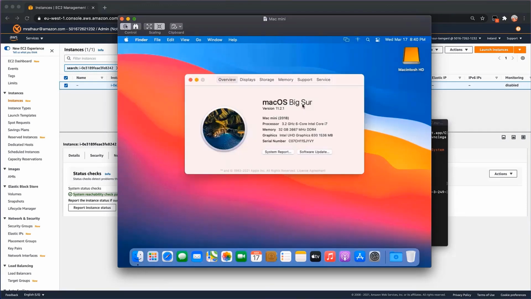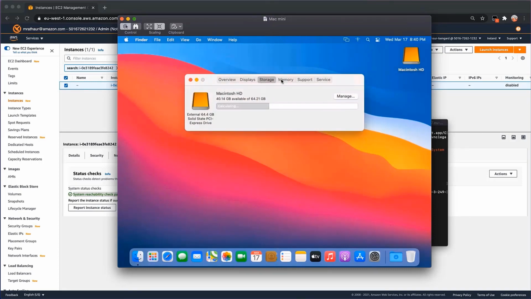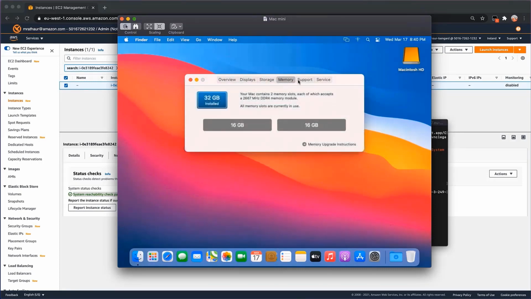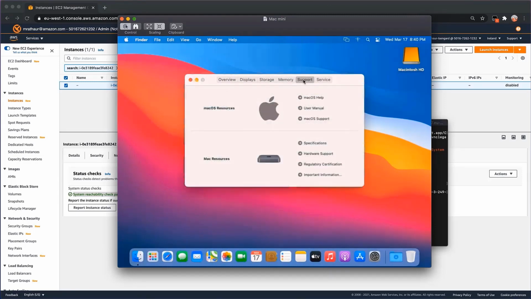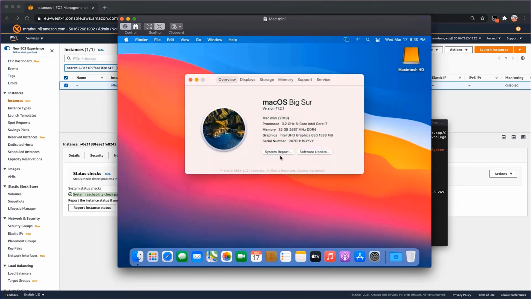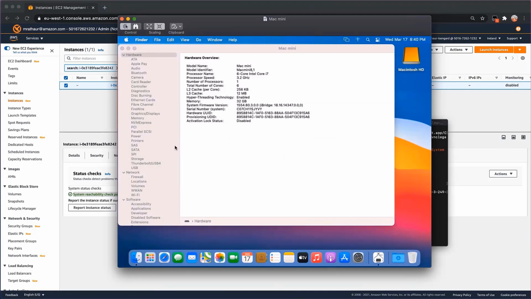if you go to About This Computer, you can see it's running macOS Big Sur. Storage is the same as the EBS boot volume size. Exactly the same experience that you would have trying to interact with a Mac Mini sitting on your desk and connected to a monitor.